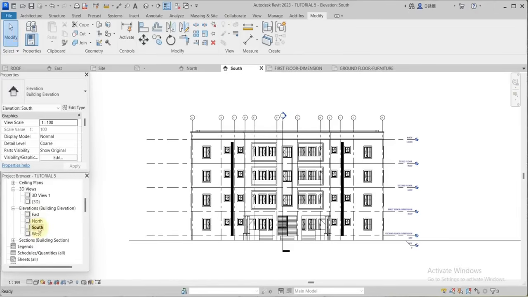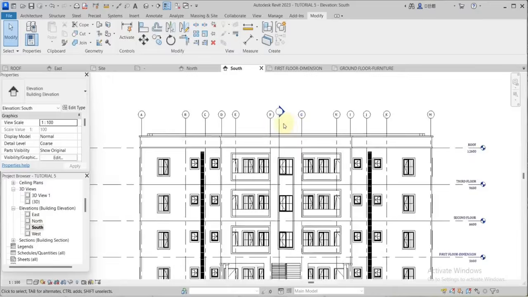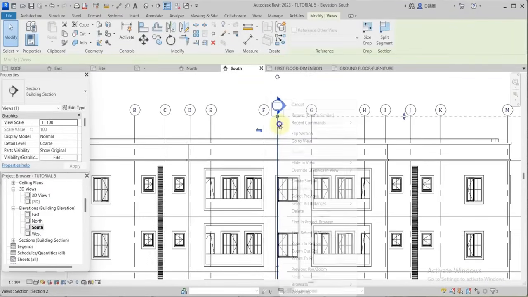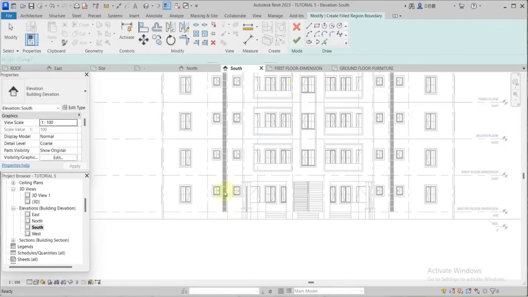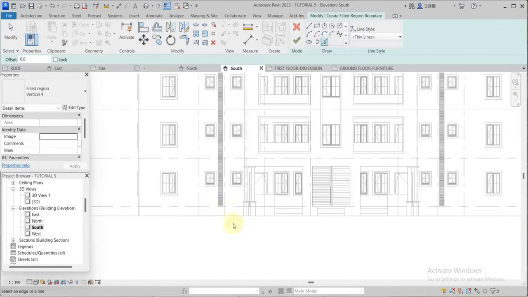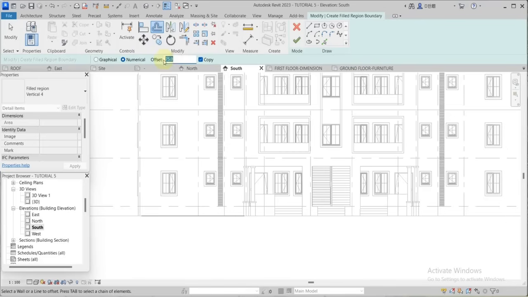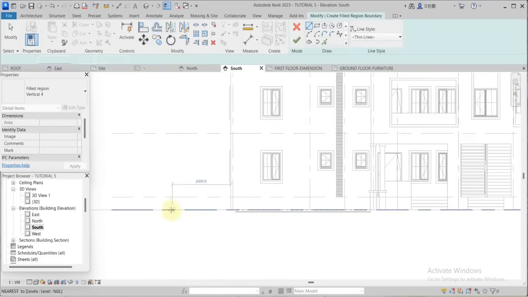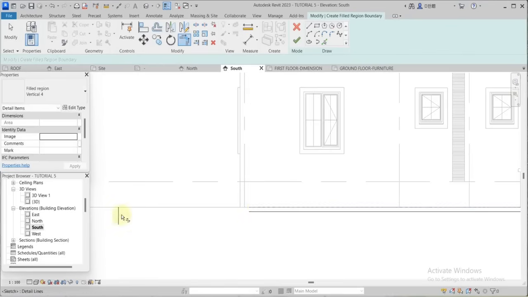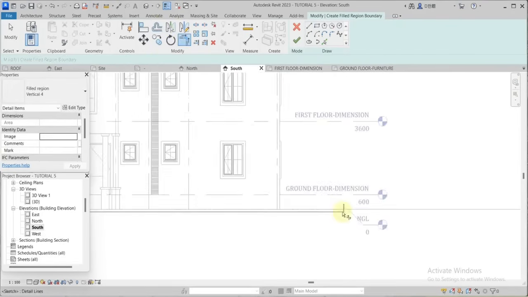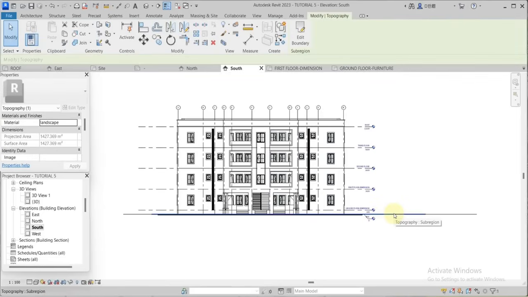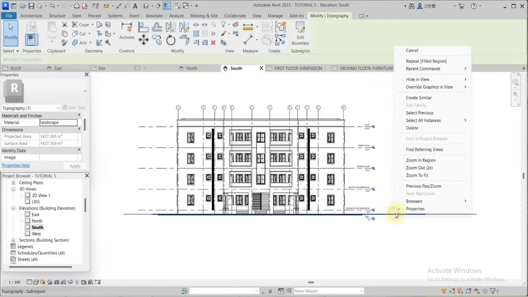Let's head over to the south elevation. Select the section line and hide it. Use the region. Let's use 100 millimeters and create the base. For the topography, you can hide it to have a clean view.